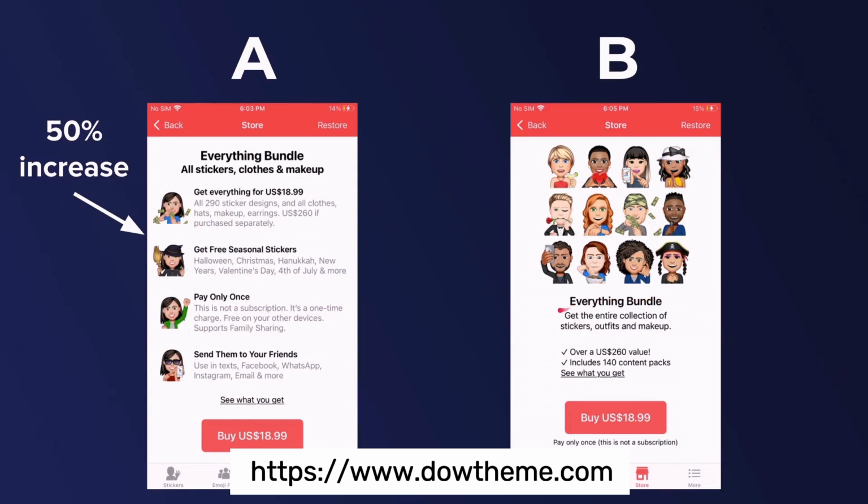You can see this is everything bundle. Get the entire collection of stickers, outfits, and makeup. So over $260 value. You're like, this is so great. Includes 140 content packs. So it's like, hey, here's what you're gonna get versus, hey, here's what you're gonna really get, right? Pay only once, send to your friends. So it just gives them a little bit more info and it's more benefit oriented.